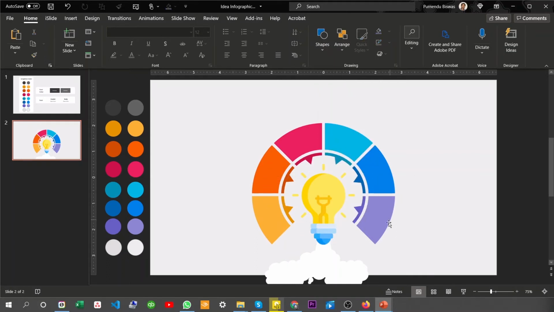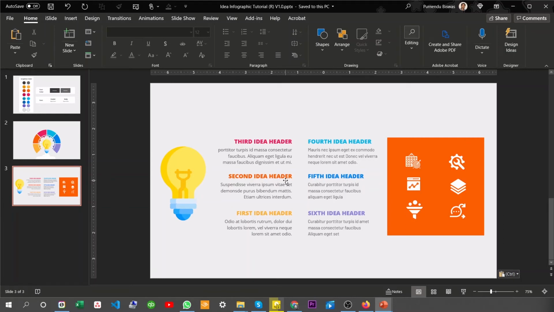Now I will place icons in each of the elements. Here I already have the dummy text and icons. I have downloaded those icons from Flaticon. I will provide the link in the description.